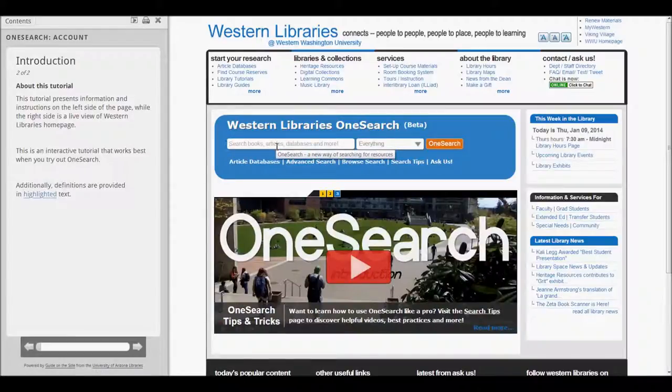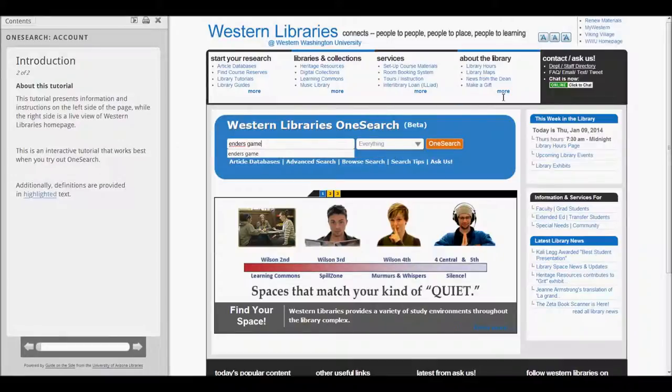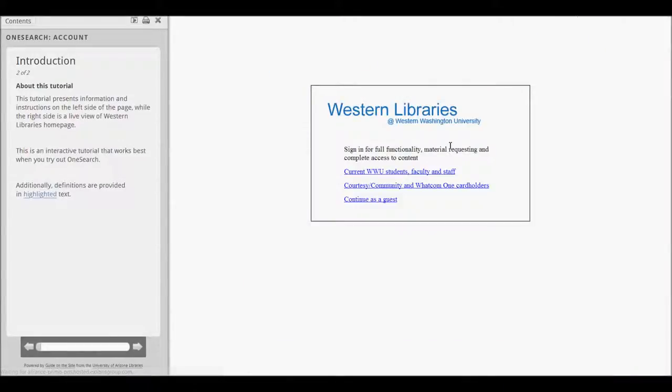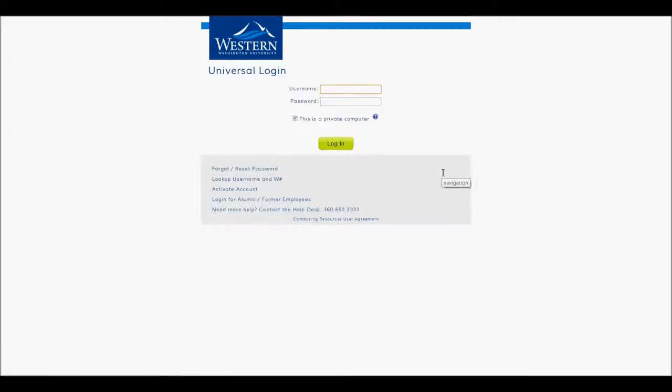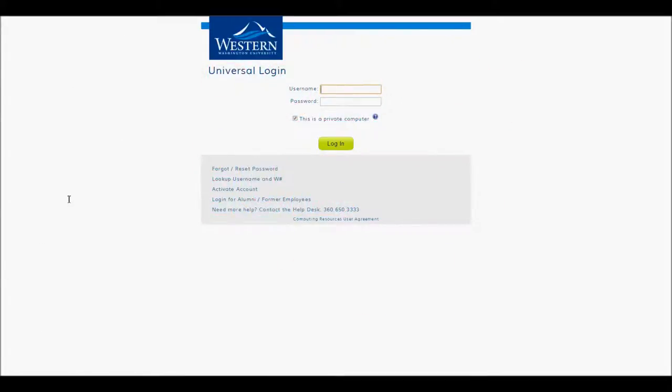So I'll show you the problem that some users are running into. Hopefully we'll be able to fix this before you do it, but if not, I'm here to help you. So let's say I do a search for Ender's Game. And I click search. And then this screen is going to ask me to log in. And here's where a problem happens. You'll notice that my guide on the side with the instructions on the left-hand side seems to have disappeared.